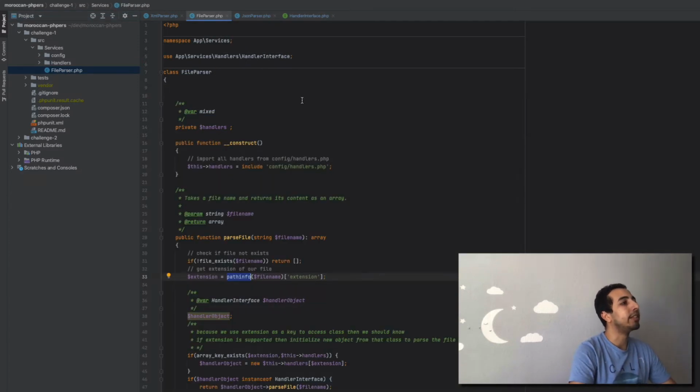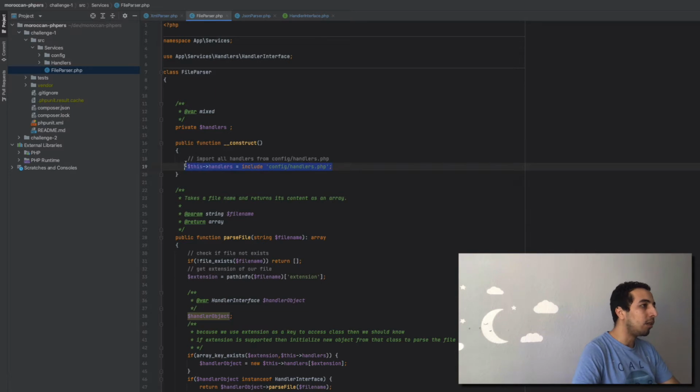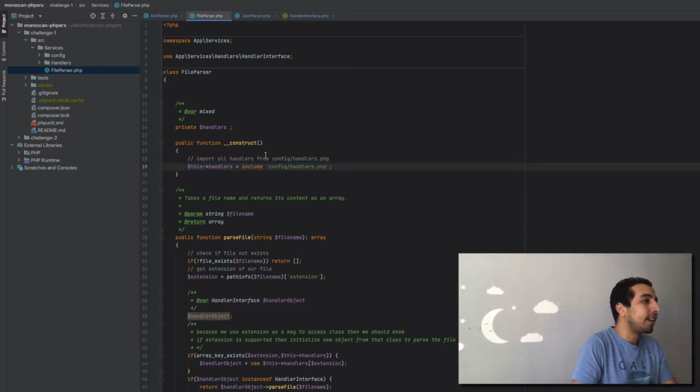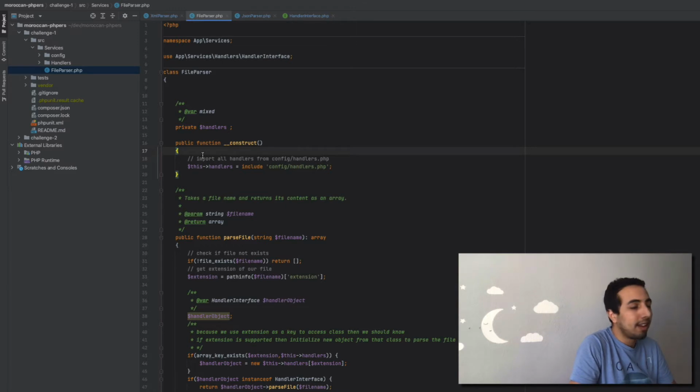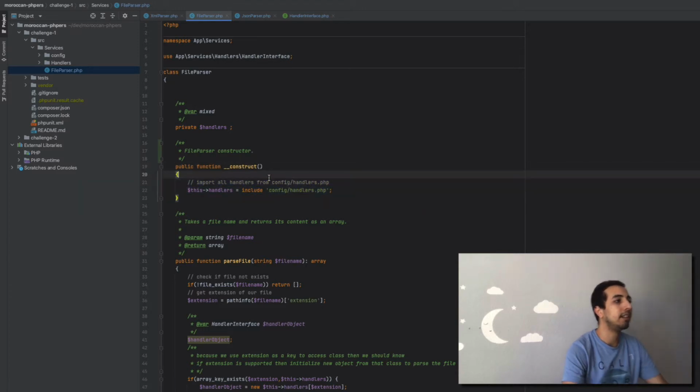Okay, now the file parser. I wanted to check how he calls the handlers, how they find the handlers, and whoa, this is the first time I've seen include in the constructor. I mean, it's not the first time actually, but it is something that I hate. The constructor, as the name says, should actually only be assigning variables to attributes. We don't do include in the constructor. This is a very, very bad practice.